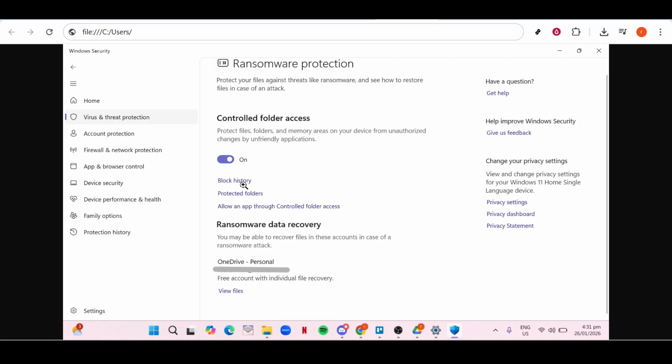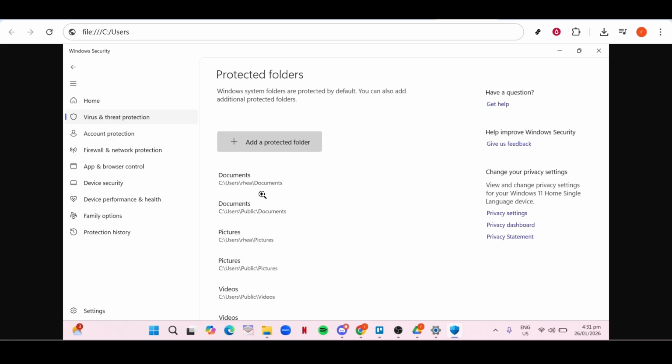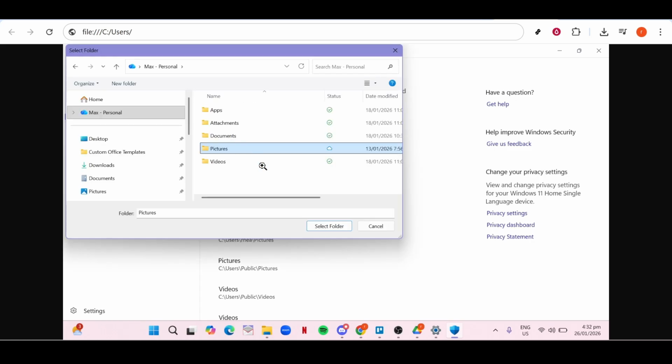Now that it's enabled, let's make sure your OneDrive folders are protected. Click Protect Folders to open the list of protected locations. Then select Add a Protected Folder. When the file picker appears, navigate to OneDrive Personal. Choose the OneDrive folders you want to safeguard. Think about the places you keep your most important documents, photos, and work files. You can add multiple folders and you can always come back later to adjust this list. When you've selected what you need, click Select Folders to confirm.